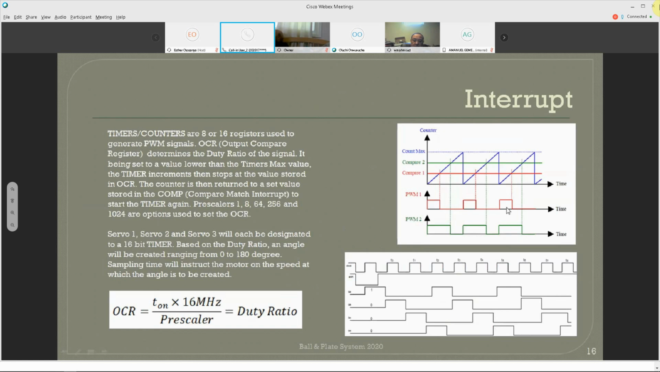And once it stops, it goes to the COMP, which is the compare match interrupt. Now, the compare match interrupt could be a 0 or whatever value you want it to be. So with that, it simply shows that, okay, this is how you create a duty cycle. This is how you create the on time of your servo motor.